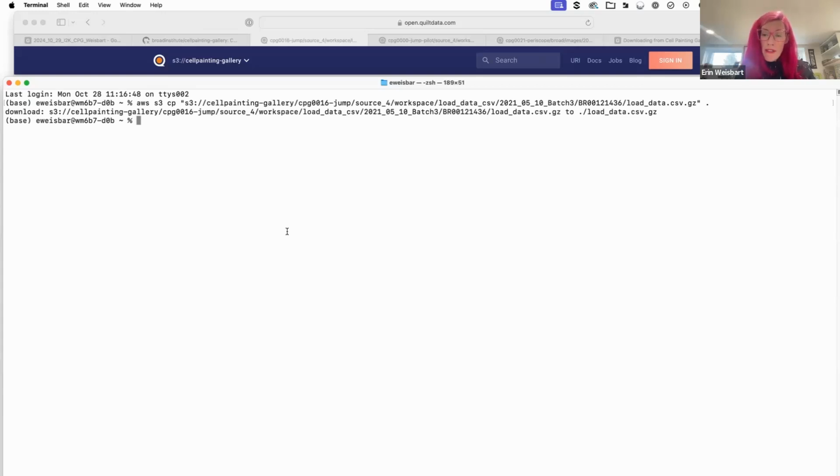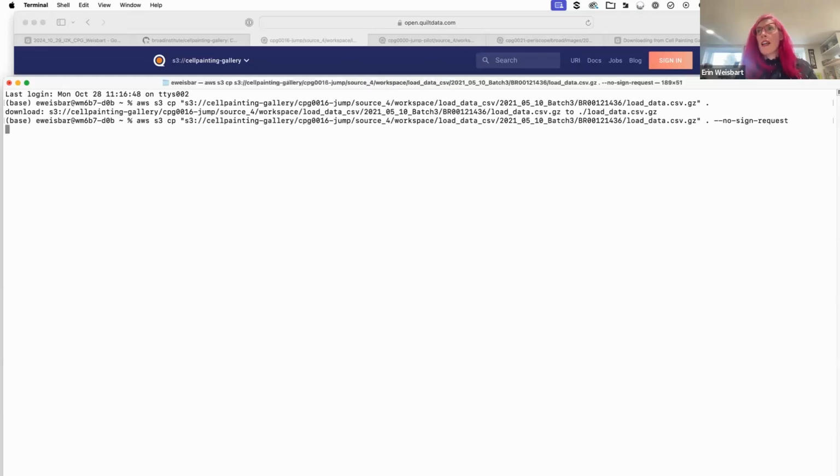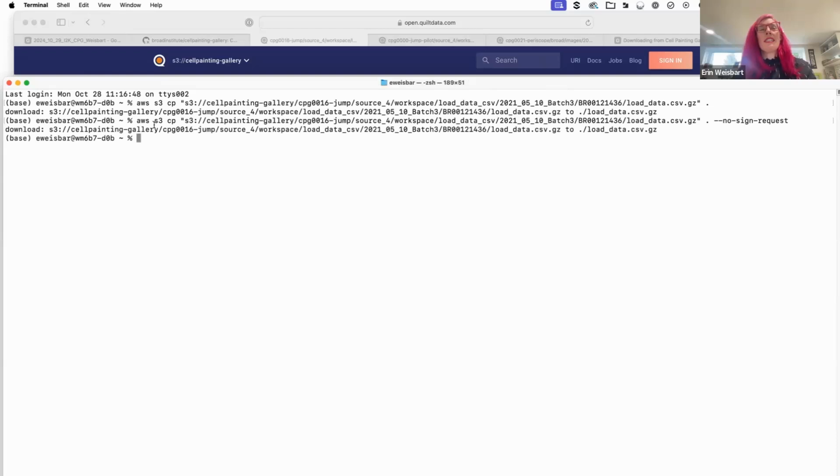You don't have to have an AWS account to download things. If you do not have an AWS account, so I have one and my information is already saved in here, but if you don't have one, you can put --no-sign-request. And when we do that, that means it downloads it without recognizing that you have an AWS account or using an AWS account.